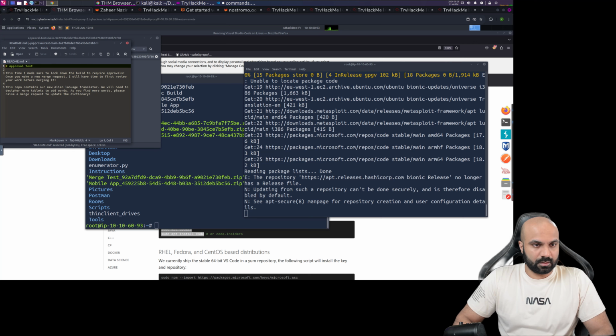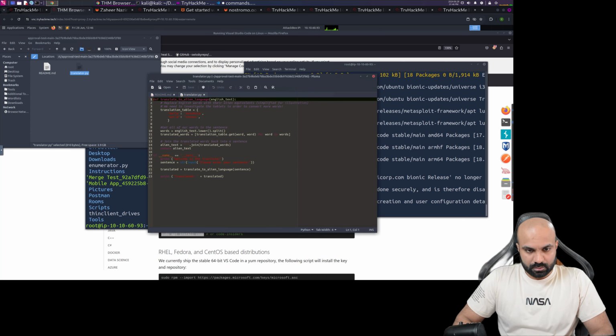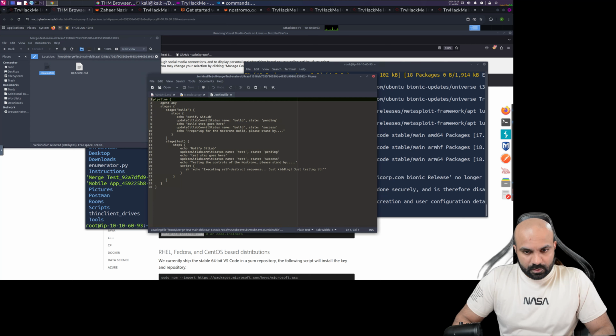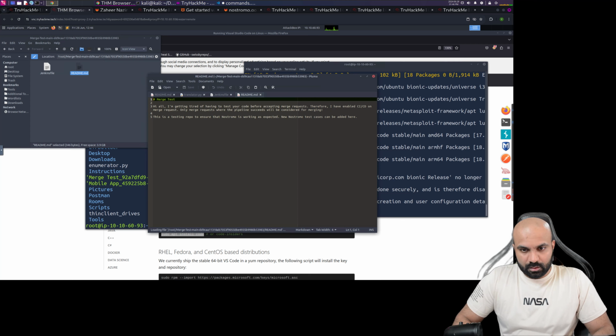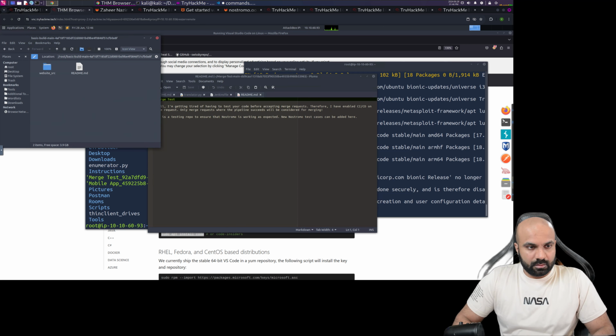I don't see anything here. Translate.py. Oh, this is the code we can use. I don't see any kind of flag here. All right, it's just code. So let me move away from it. Merge test. Oh, there is a Jenkins file. Update. I don't see anything here. I don't see anything here as well, no kind of flag. README we already know. This is the website code.